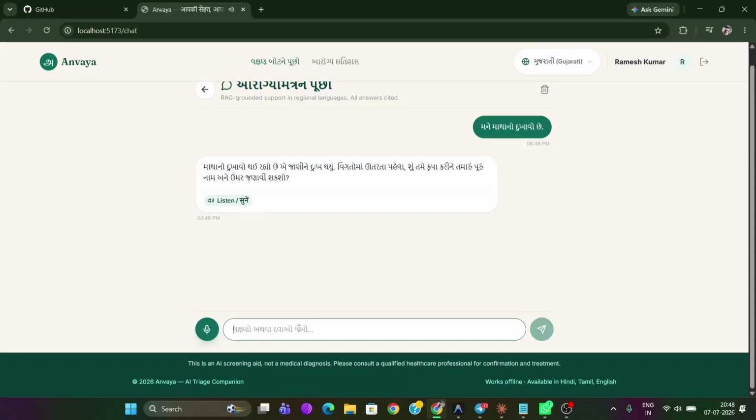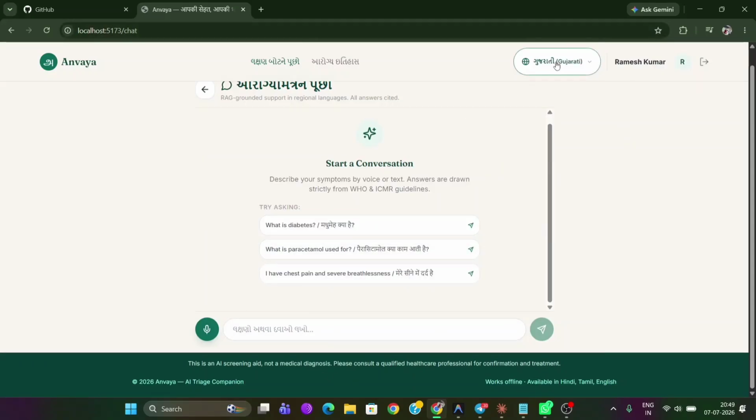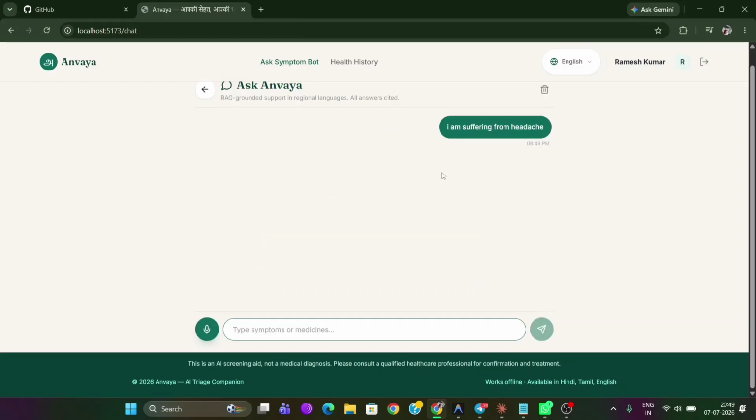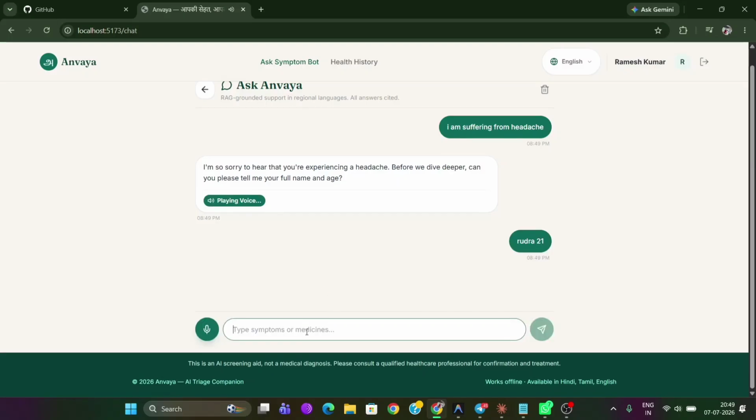So it can also speak in your native language, but I am not wasting time doing all this in Gujarati, so let me do it directly in English. I am suffering from headaches. It takes a lot of time in Gujarati to translate and provide the reply, so I'm switching directly to English to save time. It says: I am so sorry to hear that you're experiencing a headache. Before we dive deeper, can you please tell me your full name and age?